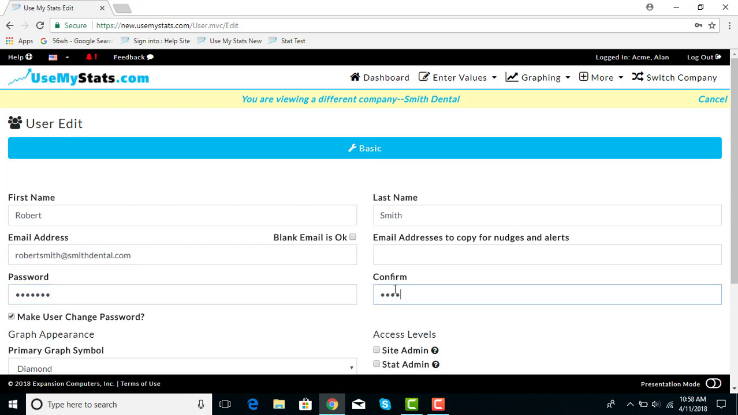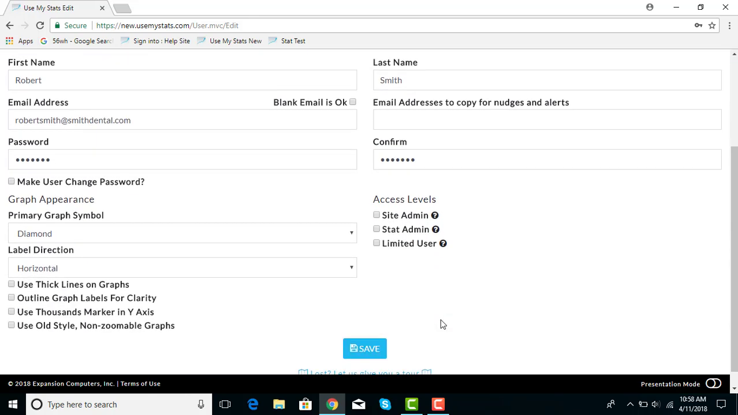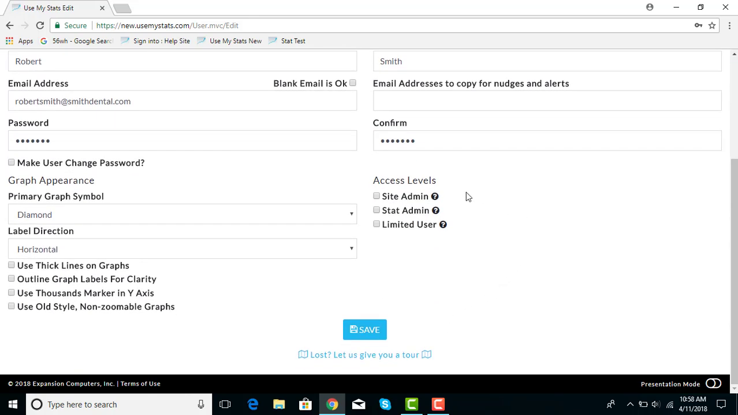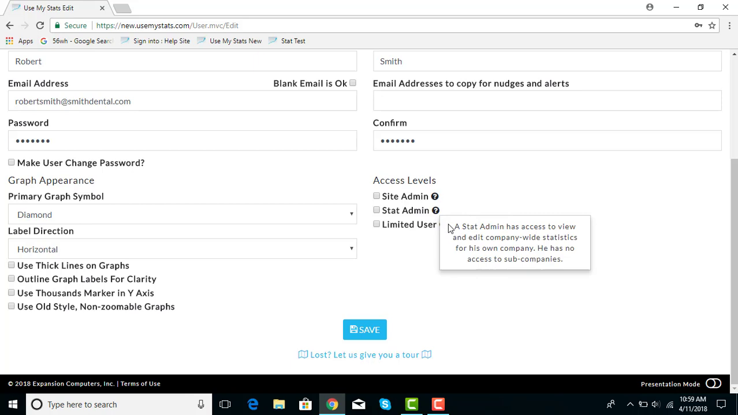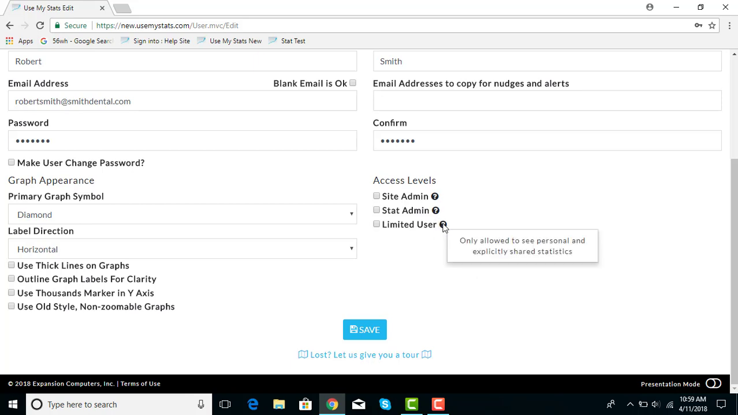You can assign various access levels to users. To see what each access level entails, hover over the question mark next to the level and read the descriptions. When you have finished entering information for this user, select Save.